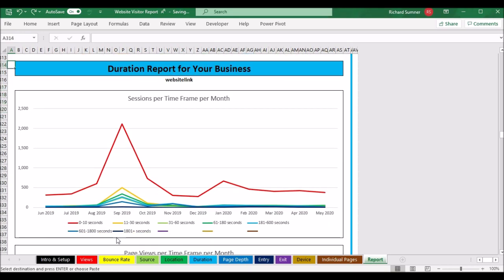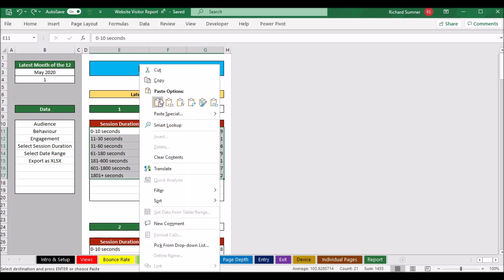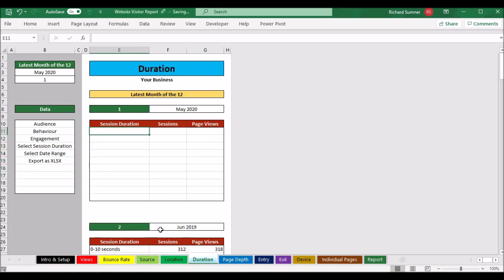The next one that we can move on to is the duration report. The duration report is to say how long people are spending when they come onto your website. First of all, this data is from last year. Let's clear this data and let's show you how to get the new data for May 2020.